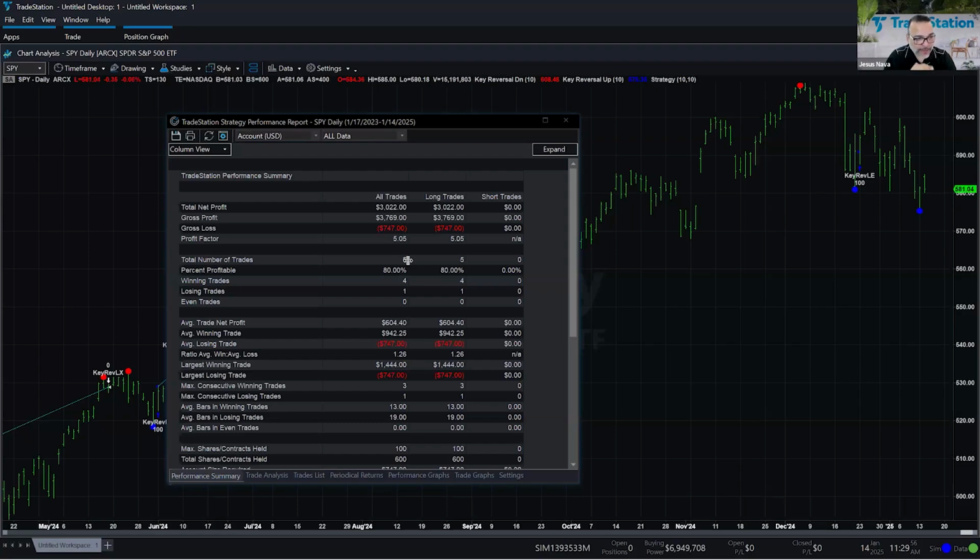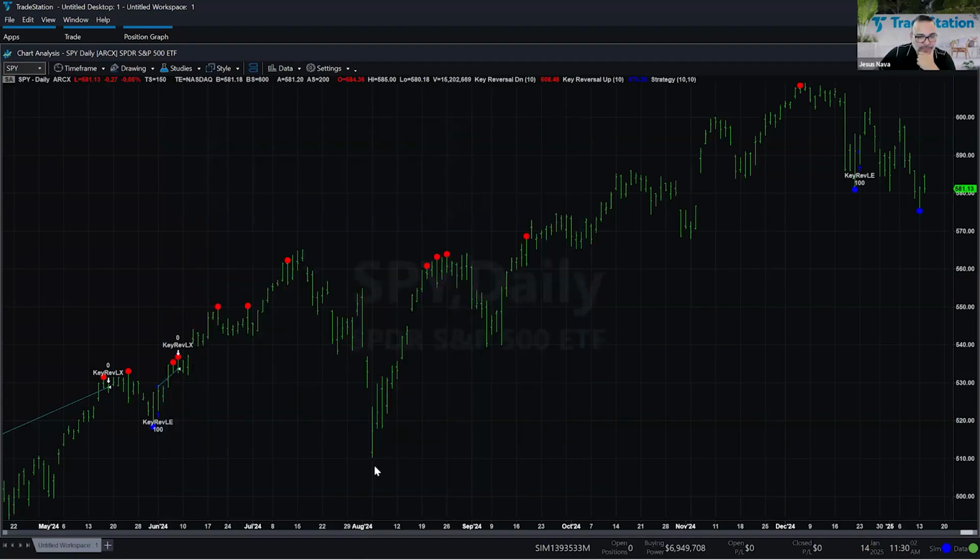So the question here from Pam: why doesn't the lowest bar have a blue reversal dot? Because of the high criteria. Are we talking about this one right here?